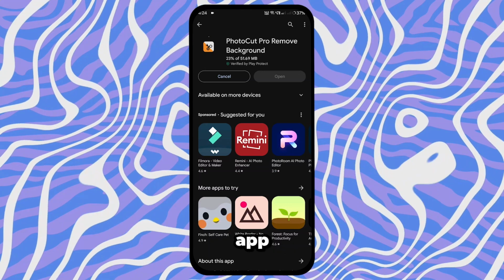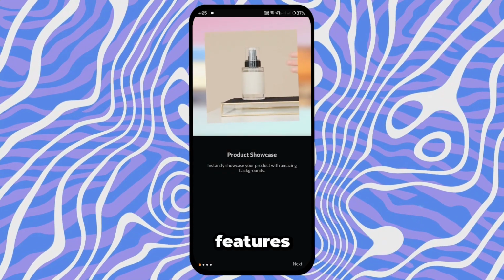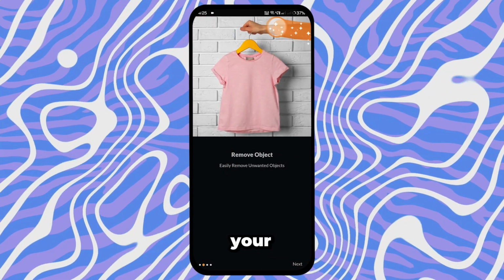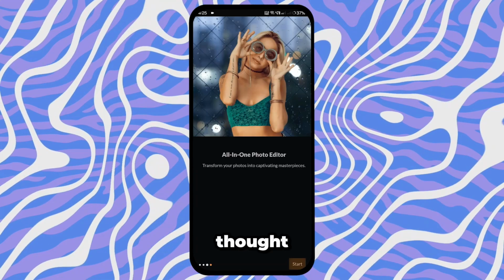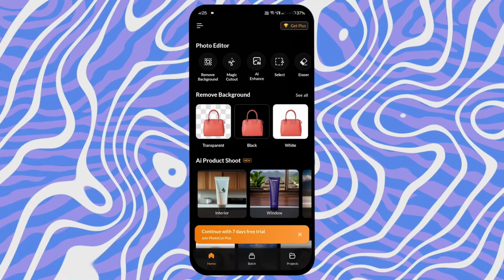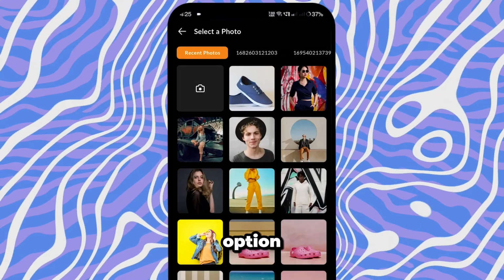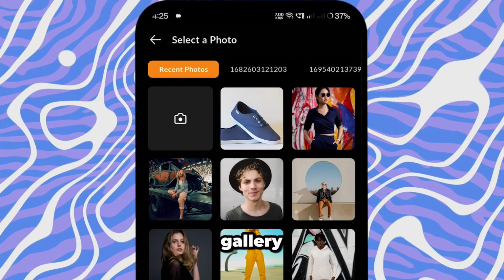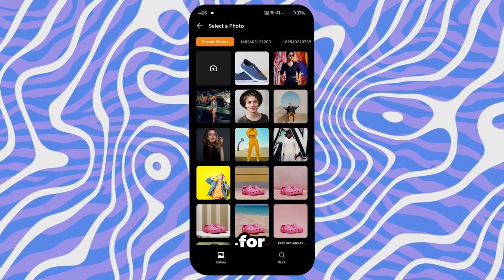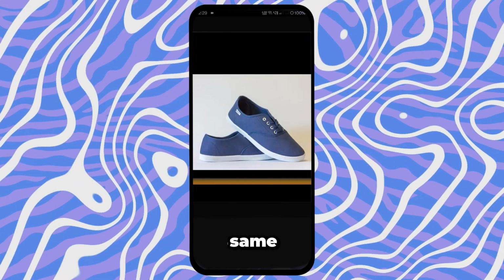After installing the app, open it to discover its numerous features. It's designed to boost your creative potential, in ways you never thought were possible with a mobile app. Begin by selecting the Magic Cutout feature. You will then have the option to choose an existing photo from your gallery, or capture a new one. For this tutorial, I will use the same photo.